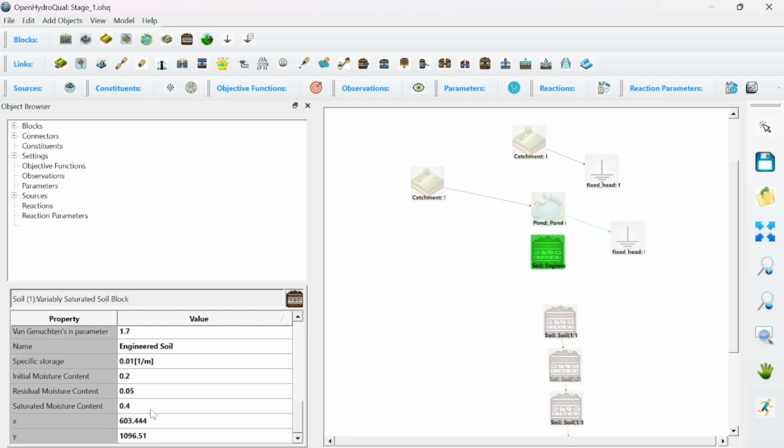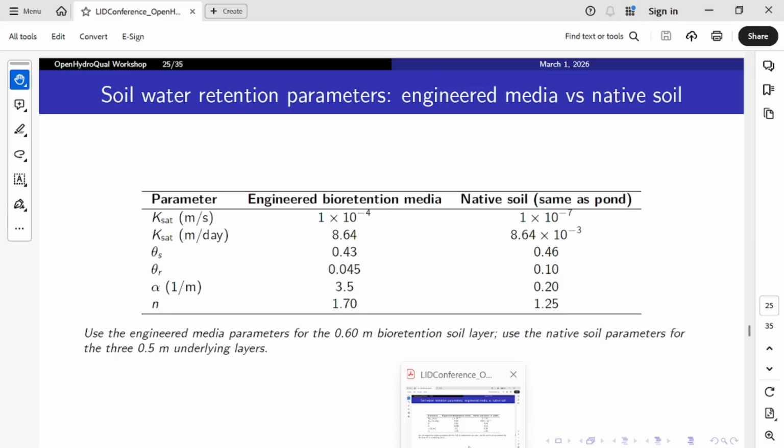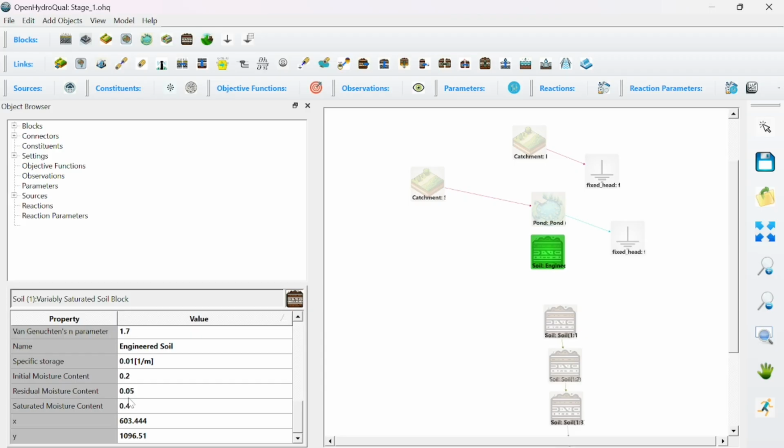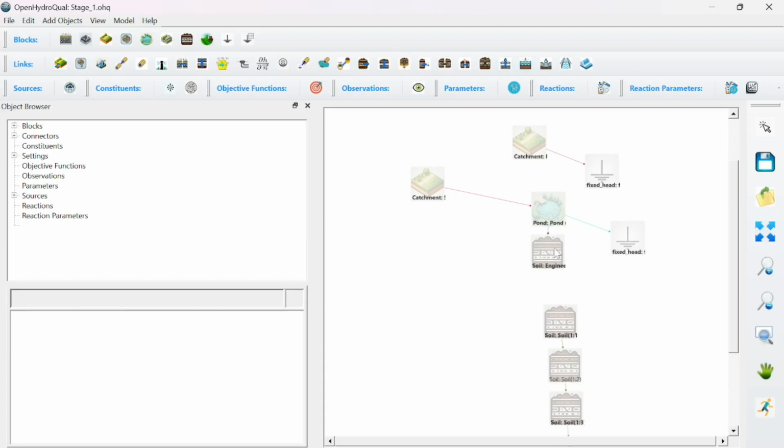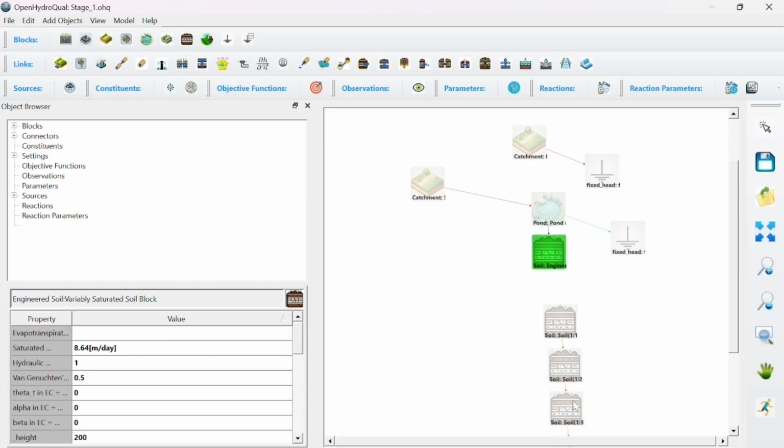So we got everything set. And then residual moisture content, saturated moisture content, should I change it or not? 0.045, 0.43. So 0.045 is the residual, and 0.43 is the saturated. Again, my initial is probably off, so that's one thing. Then what I'm going to do is add a surface water to soil connector to connect my pond to the engineered soil to let the infiltration happen. Okay, that's what we have.